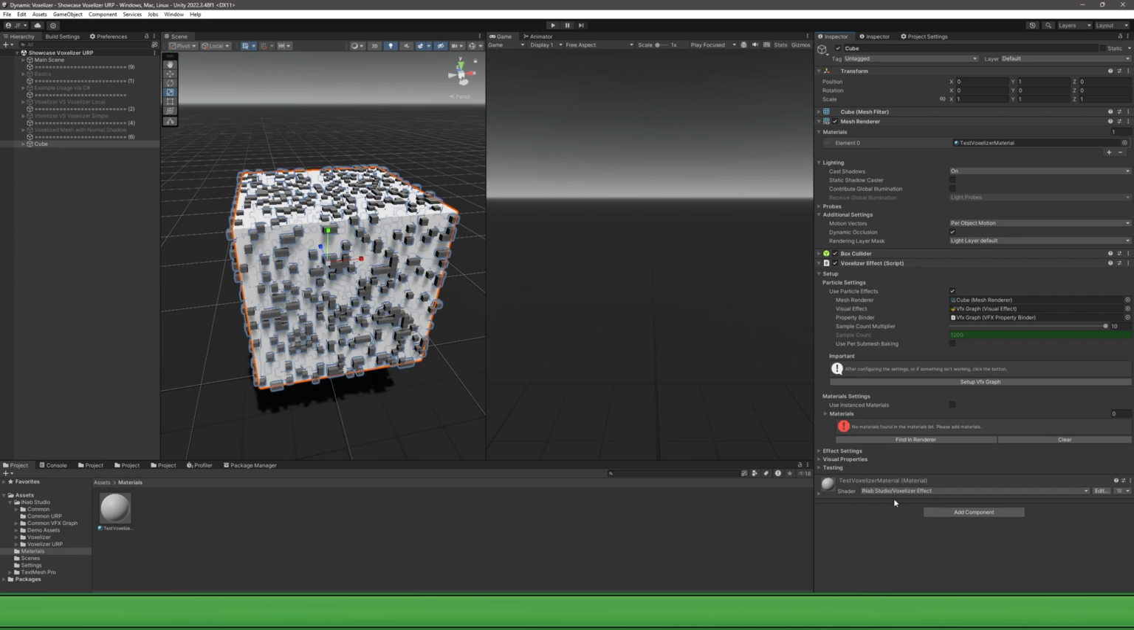Step 13. Then we want to go back to the setup category under the Voxelizer effect script. It's just here. And then we want to go to the material settings. Here there will be an enable disable field under the materials, which is use instance materials. And then we'll see a materials heading with a list under it.